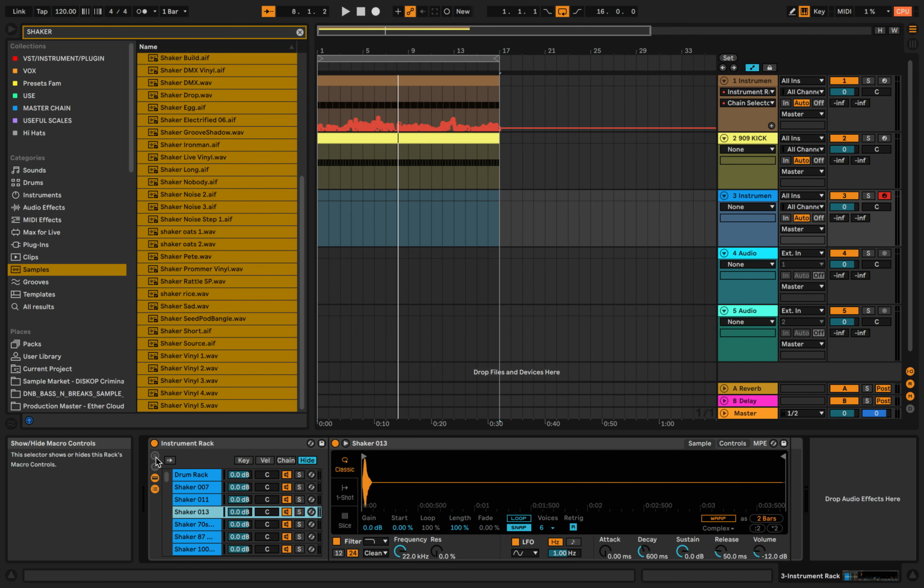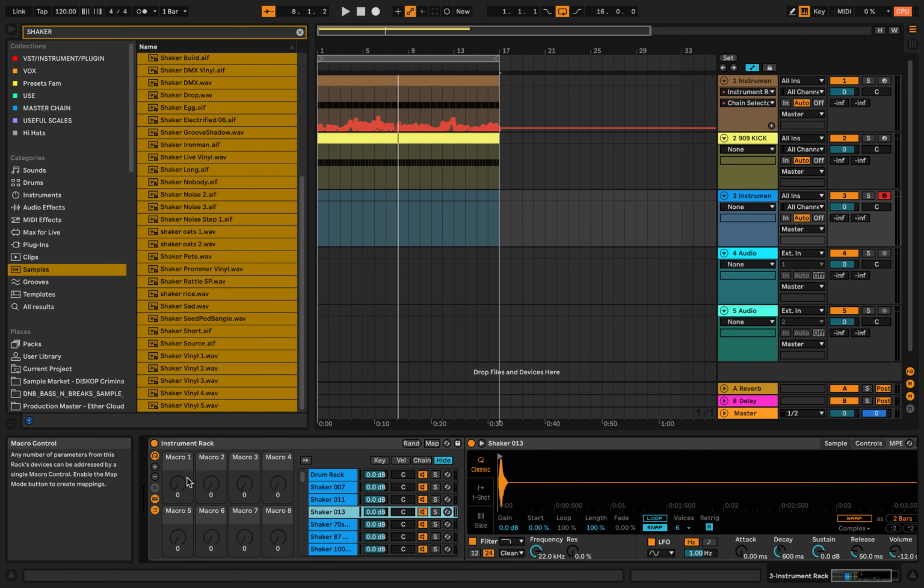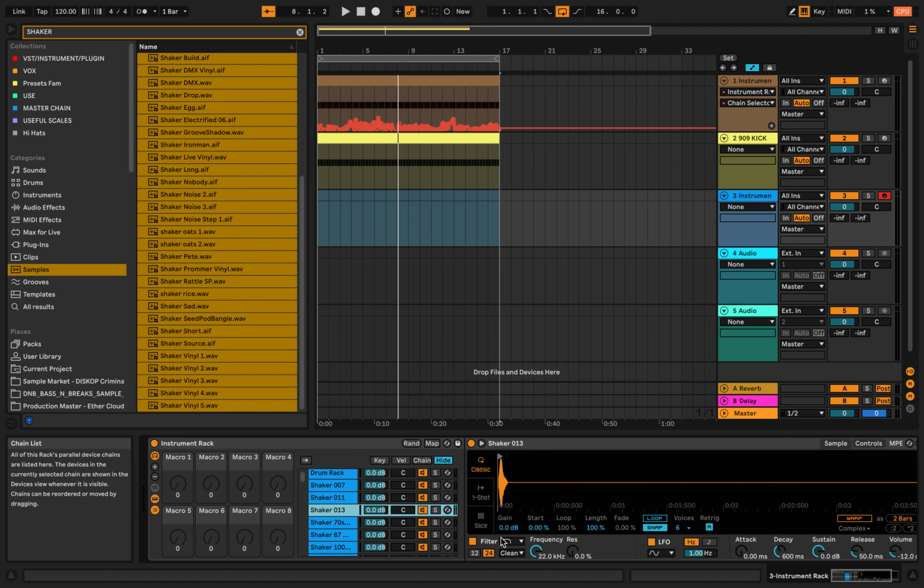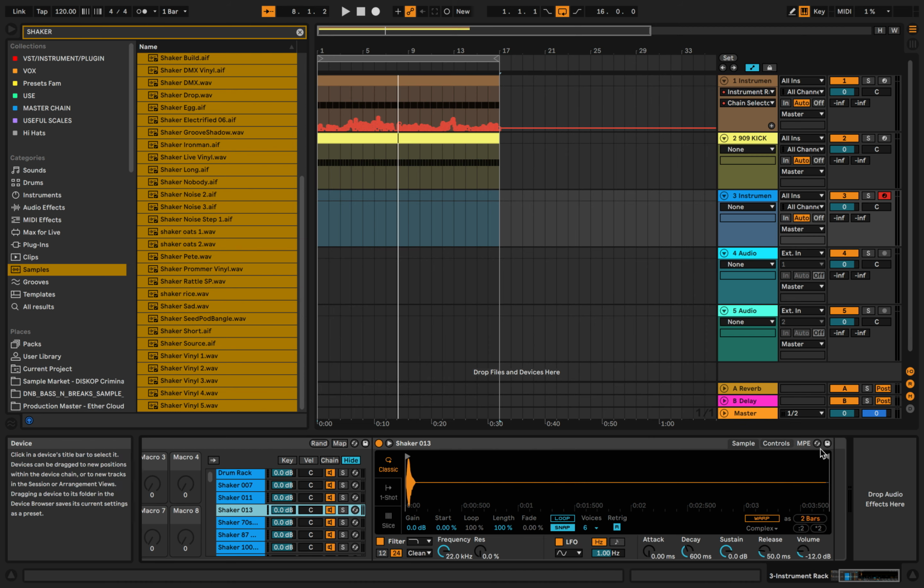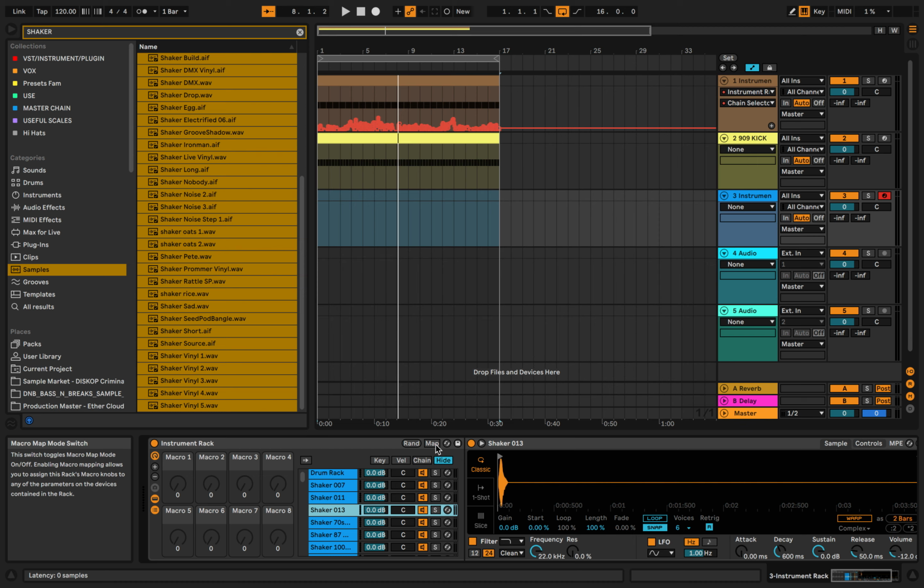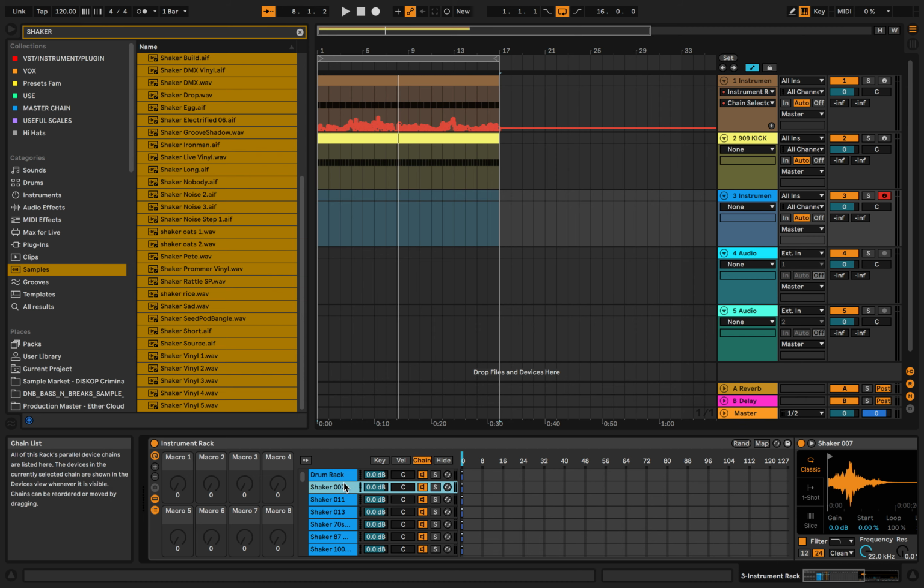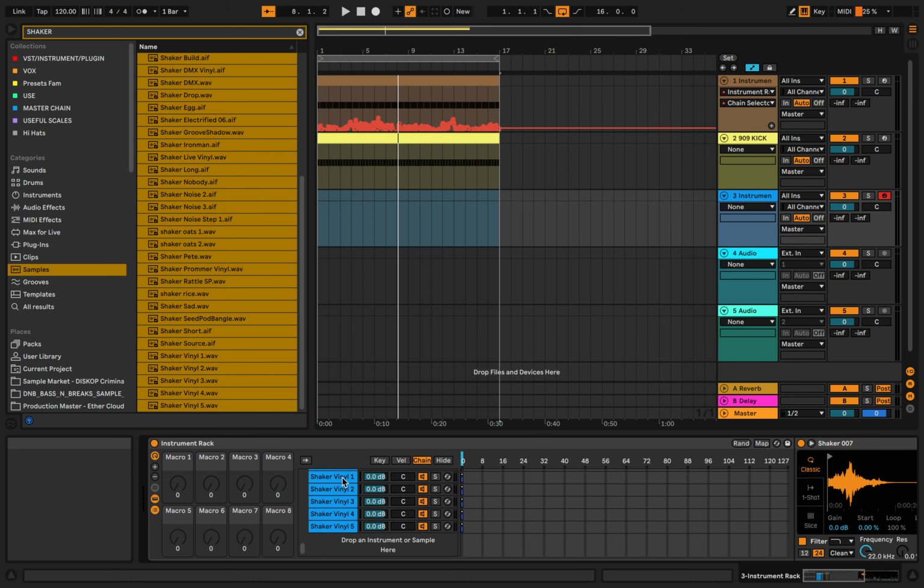And then if you click on the macro controls, you get your macros. As you guys know, in Ableton 11 you can have up to 16 macros. We're just going to go for 8 today, and then we're going to go over to the map button, which is here. We're just going to activate chain, and then we're going to delete the drum rack, just have all the shaker samples. So let's say these.